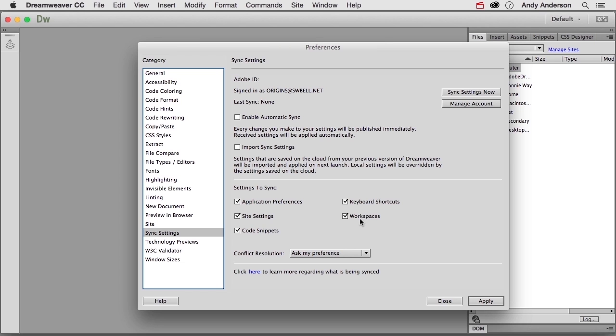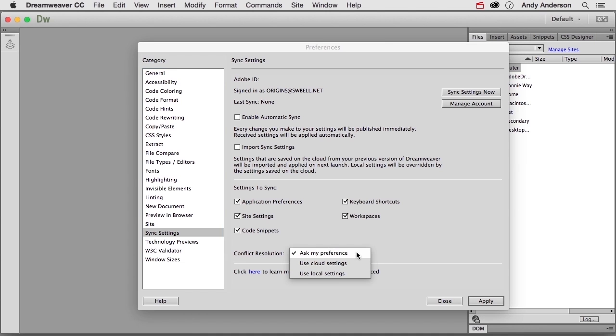Anything that I do to change how this particular Dreamweaver works, if I click Sync Settings, it will send them to the cloud. I love that. Then when I open up my desktop system, I click that same button and sync. Now, the one thing you want to remember is there could be a conflict resolution.